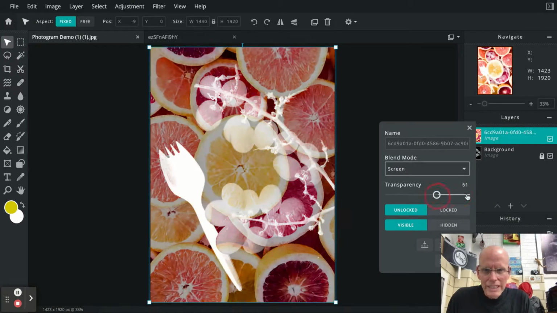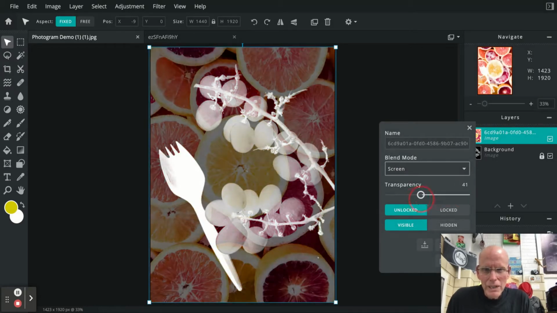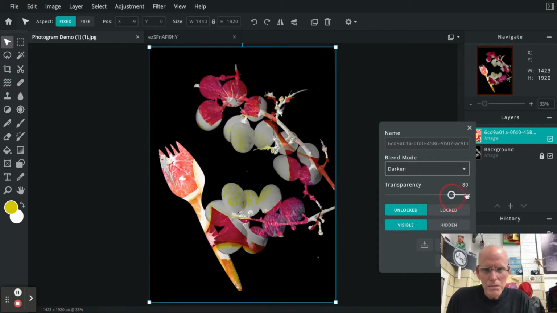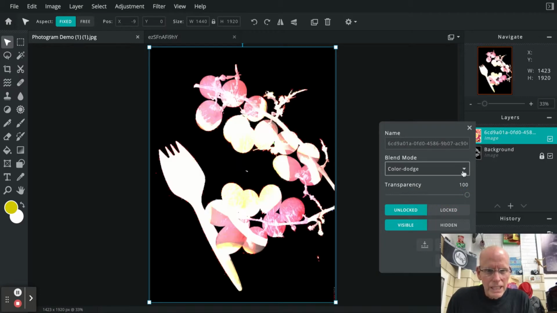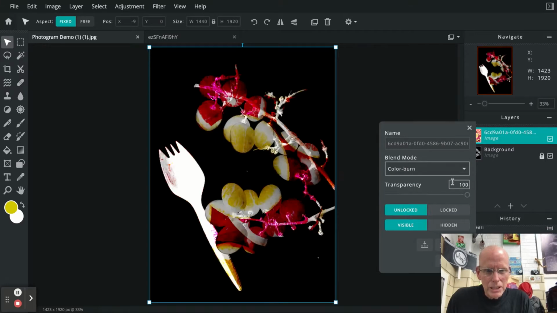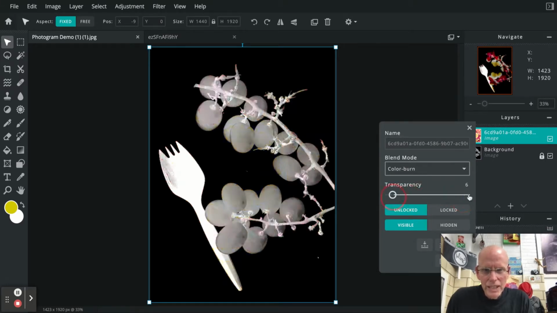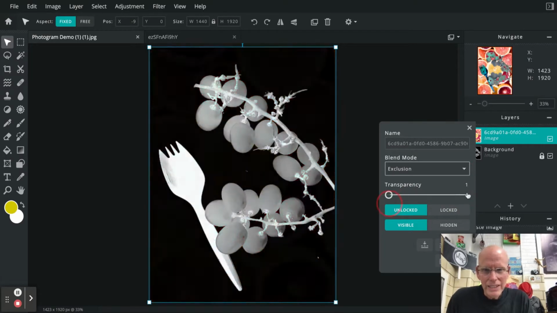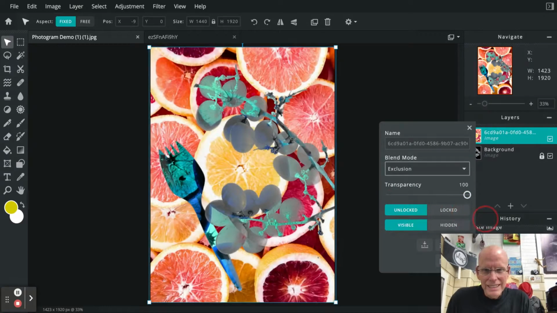Screen does something very different. That becomes more of a background, which is also kind of cool. Lighter, darken is pretty awesome. Color dodge, color burn. And again, as you try these, just tweak the transparency too to see something very different. Exclusion is kind of crazy. You can see it kind of gives opposite colors.